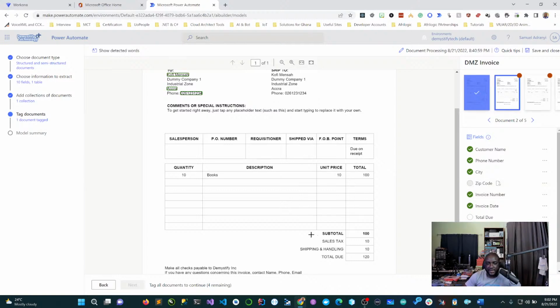So let's go ahead and select this. This will be the subtotal. Select this. Let's run around. This would be the tax. And then this, just run around it, would be shipping and handling. And then this one here would be total due.